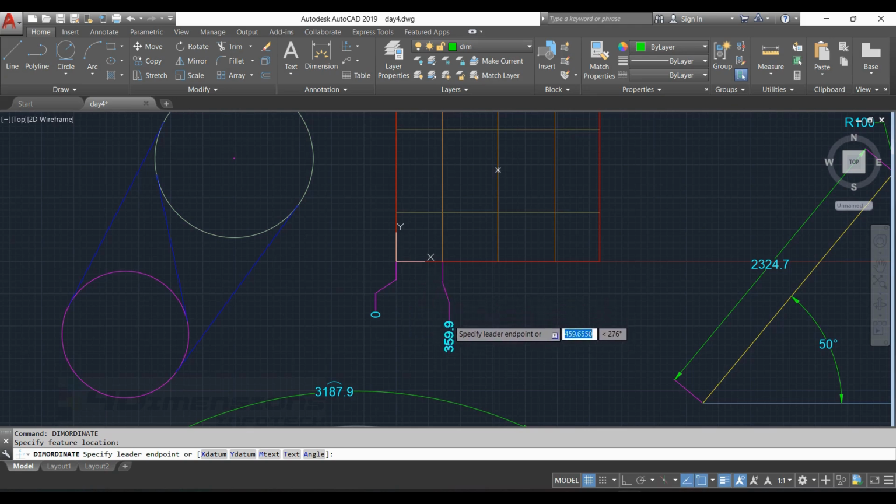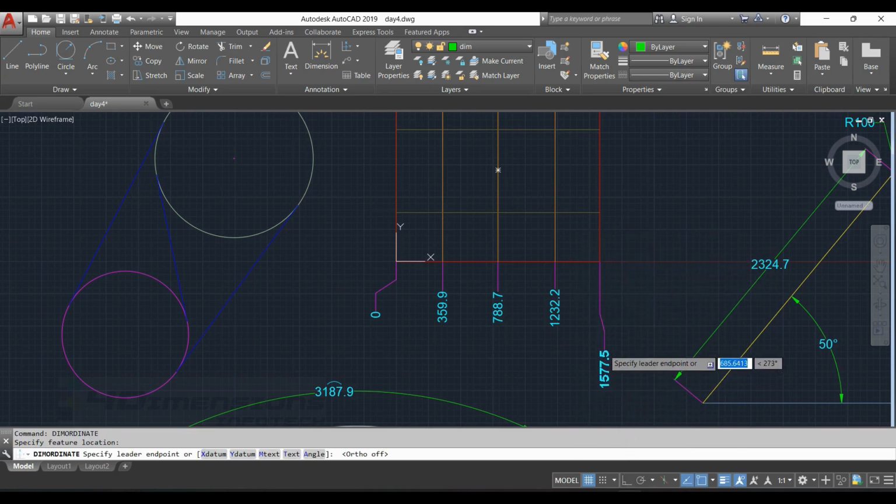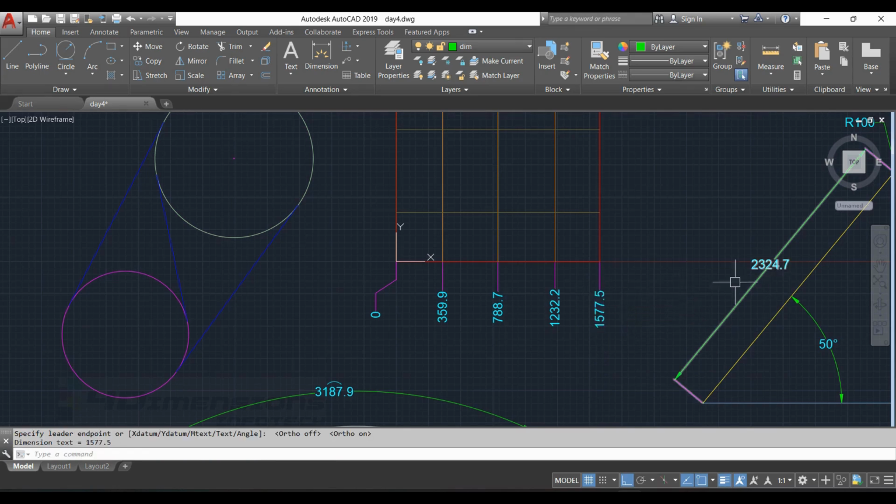So if I want to place it straight, you just need to put on the ortho mode. It will go straight. Again repeat ordinate, third dimension, repeat ordinate, fourth and the last one. If I want to put off the ortho mode, I can put it off and place it as I want. I'll put on the ortho mode again and keep it in alignment only.